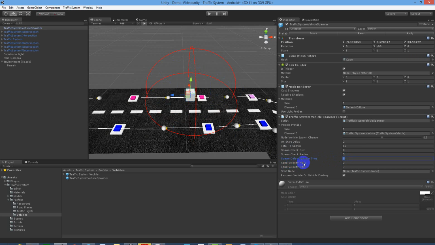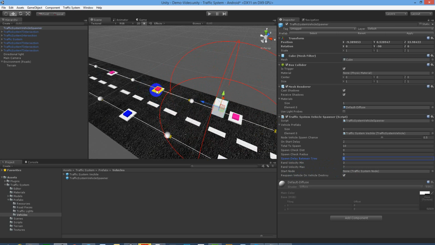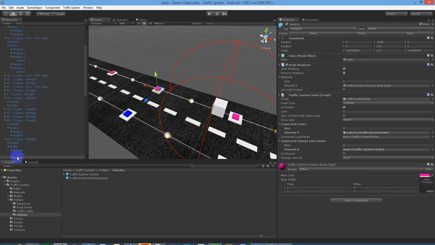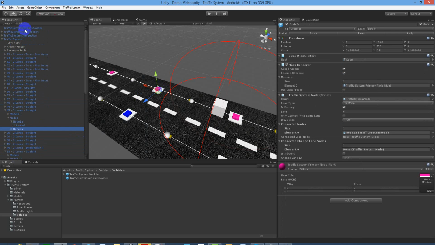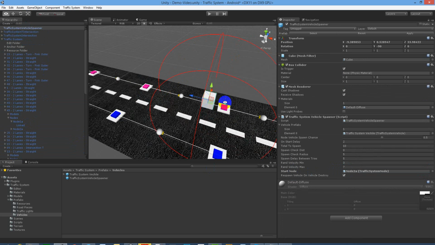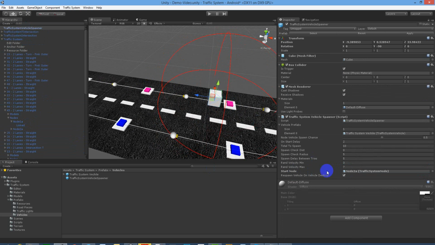Random vehicle minimum velocity, the random velocity max. So the min and max is what it will randomly set each vehicle to as it comes out of the spawner. The start node, this is the node that you want the vehicles when spawned to go to. We're going to choose this one here. So let's just highlight it. And it's looking like that one. So make sure we can get to it. Let's put that on there. So now all the vehicles are going to go to that node first.